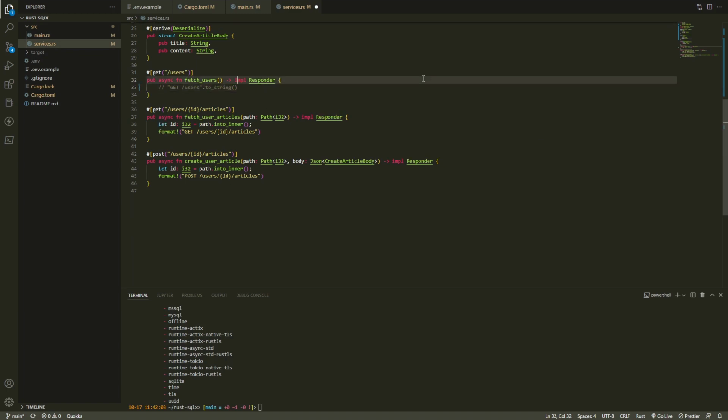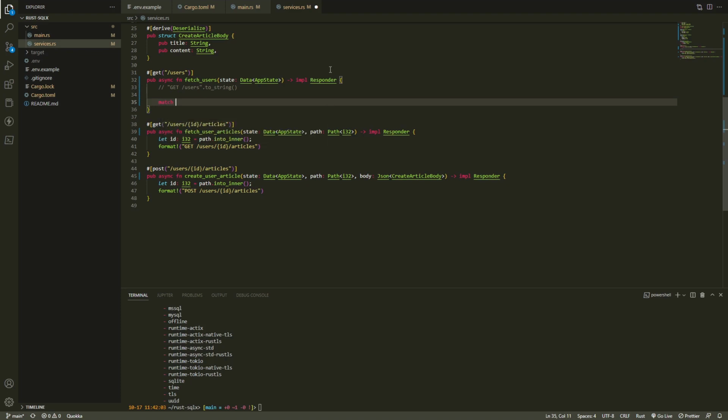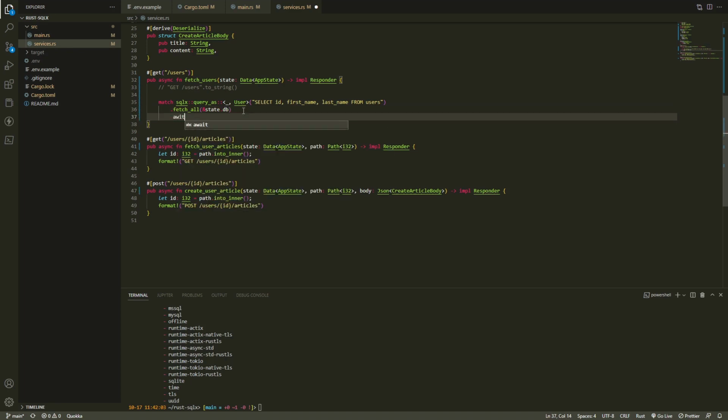Perfect. Moving into the actual routes, in all of them, we are going to want to specify state as data AppState. And then for get users, we'll follow a match pattern. sqlx query_as, and the return type will be User. The actual query is written in the parentheses. We want to select id, first name, and last name from users. Finally, fetch all. This will return a vector of the return type that we've specified, so a vector of users. And we will pass in state.db. And finally, await.